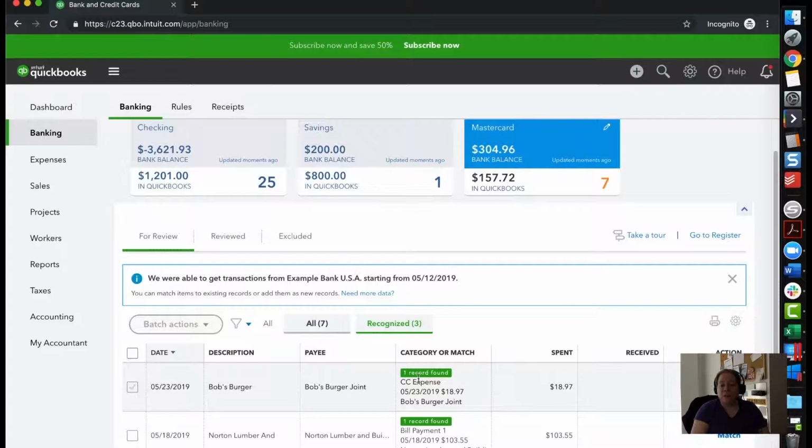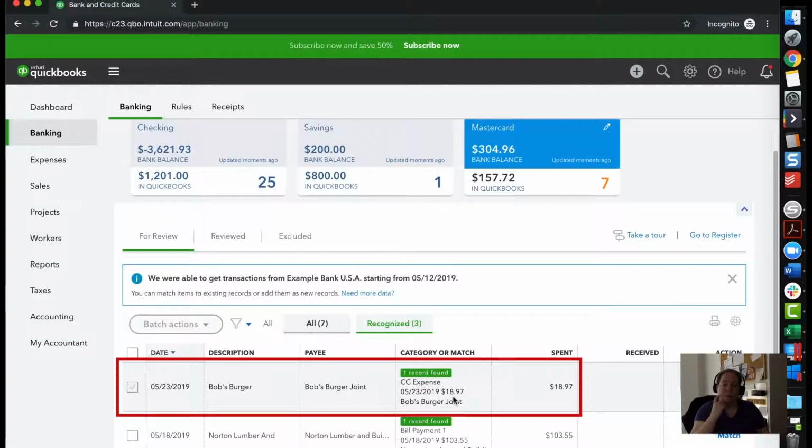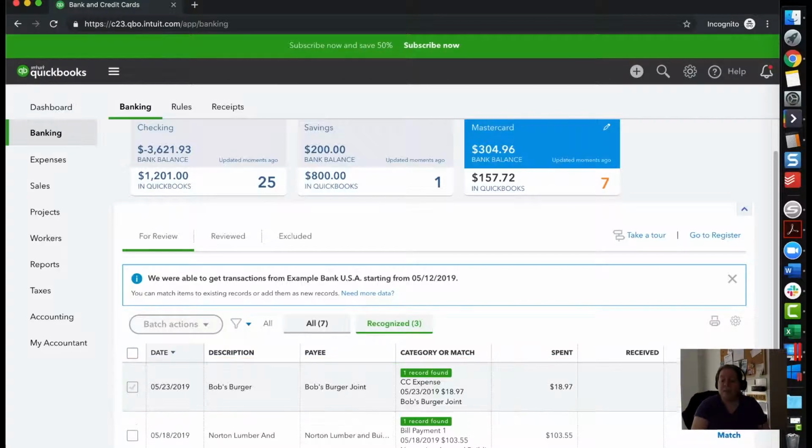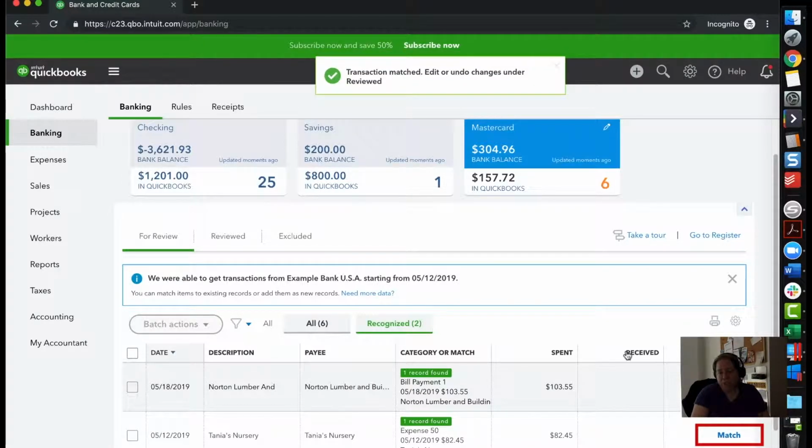And so these are saying 1 record found. So it says Bob's Burger Joint. You've previously entered a credit card expense dated 5/23. It's a downloaded transaction for Bob's Burgers for 5/23. The dollar amounts are the same. And so then you as the human would just click on match.